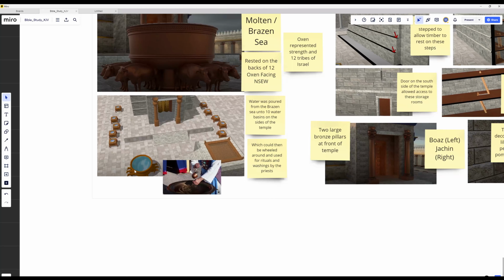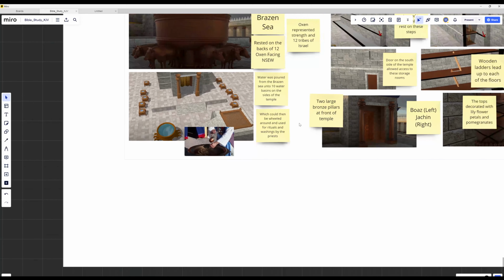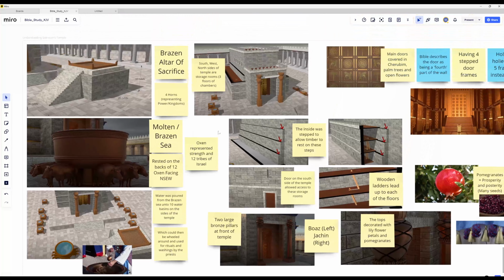So water was poured from this brazen sea into 10 water basins on the sides of the temple, okay, which could then be wheeled around and used for rituals and washing by the priests. Okay, I haven't quite established any correlations with these yet. But it will be interesting to see how that works.